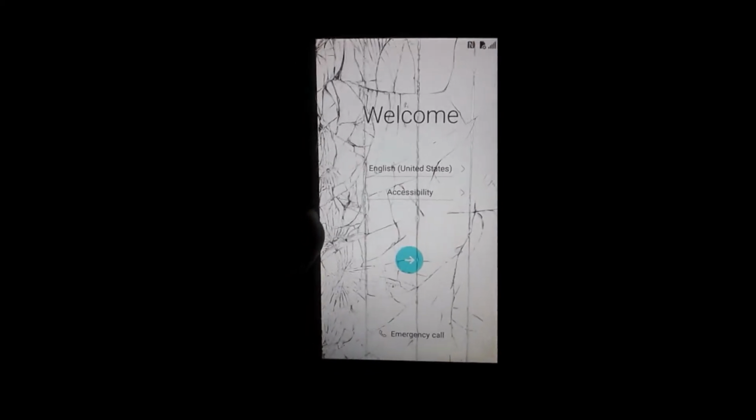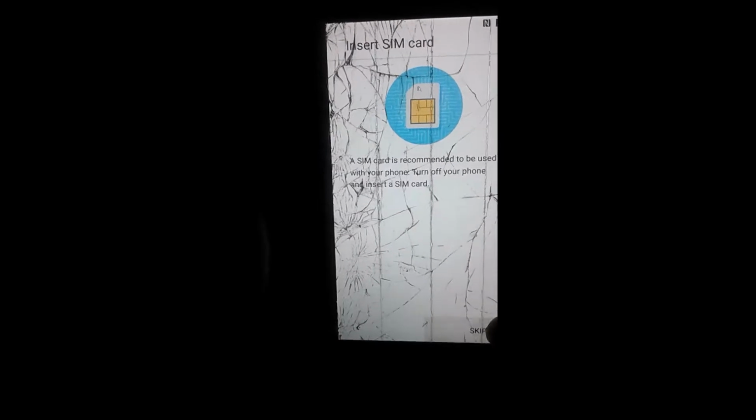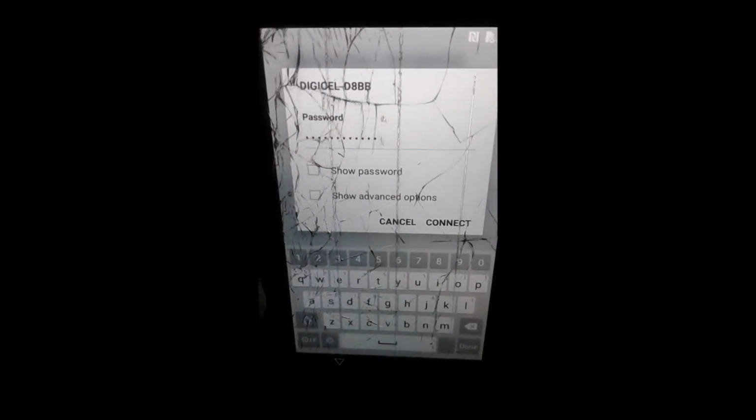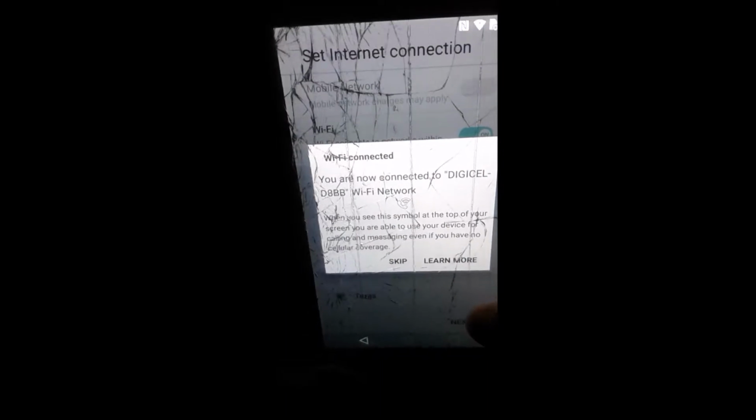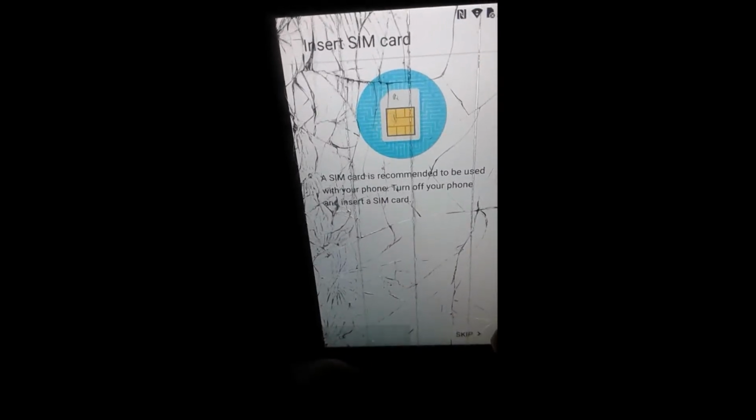Okay, here we have the welcome screen. We have to go and turn on the Wi-Fi, so we're gonna skip until we get to the internet connections. Connect to your Wi-Fi, enter your password, hit connect. And then skip that, and we're going to go back to the welcome screen.